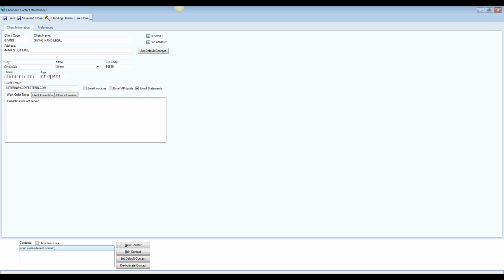Now, we need to have two setups here. One is an email, which can be the same for the clients to either get their emailed invoices, which come at the end of the day, and the affidavits, and the monthly statements. Or you can use all of these or none of them. This person here will not have access to the system yet.